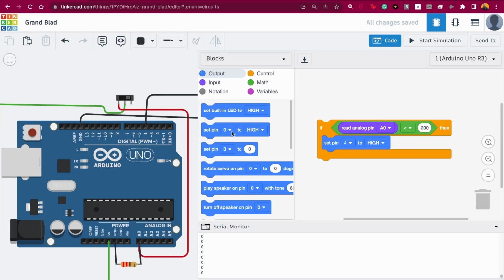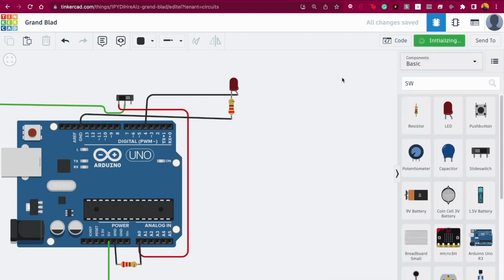What we're doing over here is telling the software that if and only if the reading of the analog pin A0 is greater than 200, then only it turns the pin to high. Okay, let's start the simulation and see what happens.